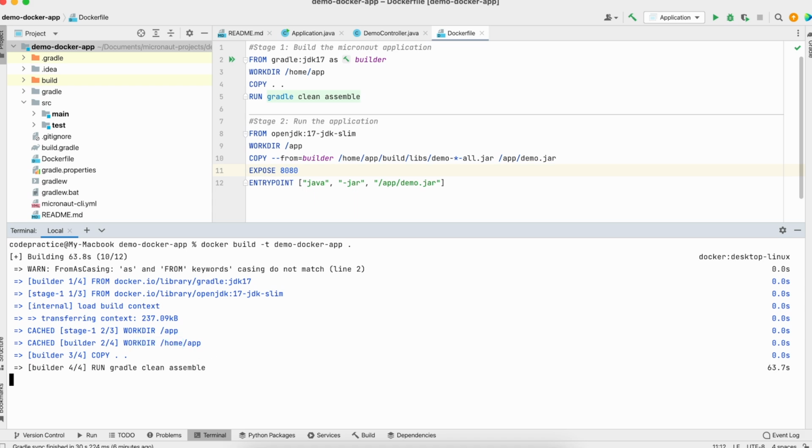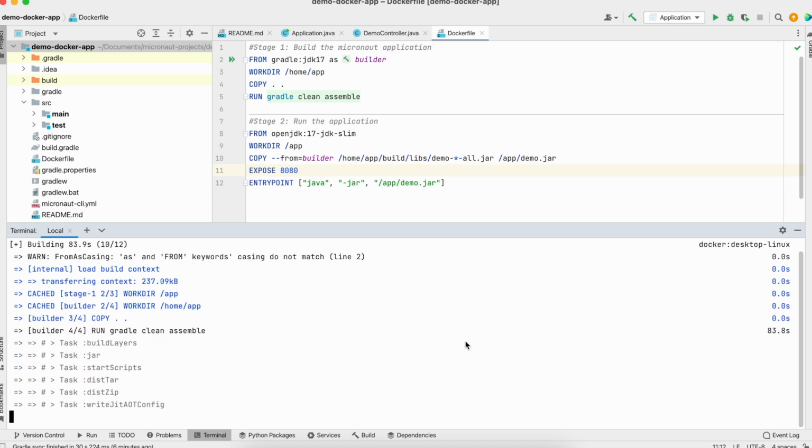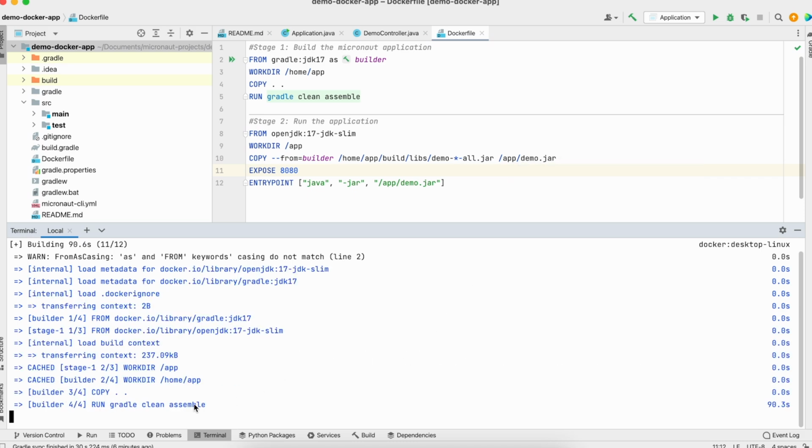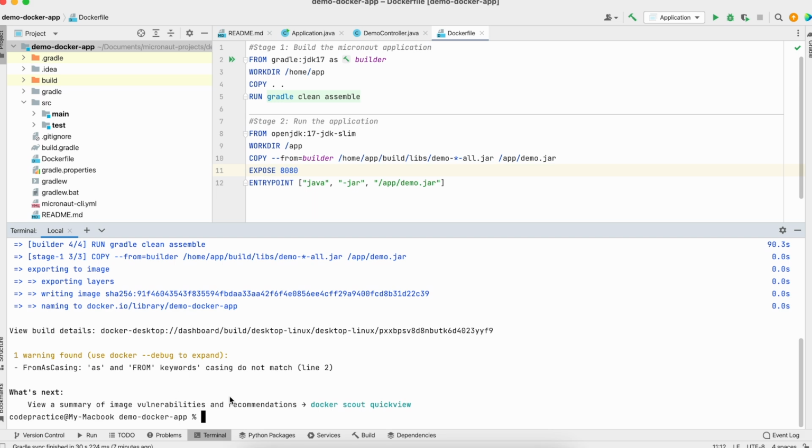So now it will depend on your internet speed, because the first time it tries to download the images to your machine, right? It will pull from the Docker Hub, and once it is done, then the image build becomes very fast. So, yeah, the build is successful. We saw the logs, right? And the Docker image is also available.